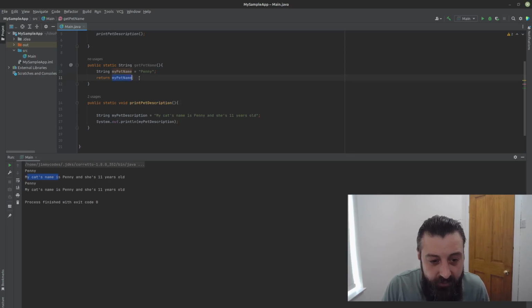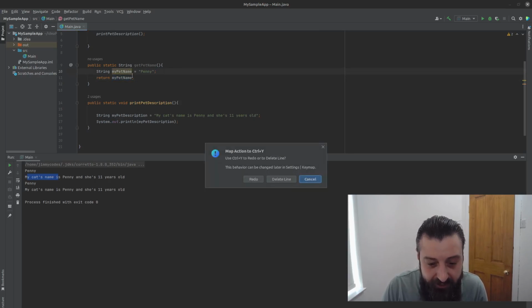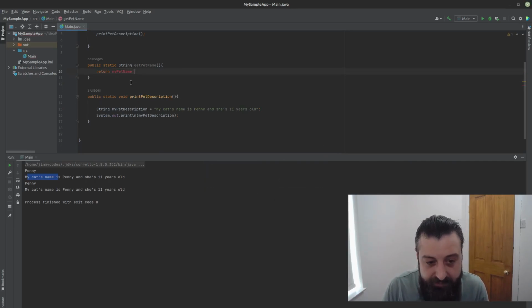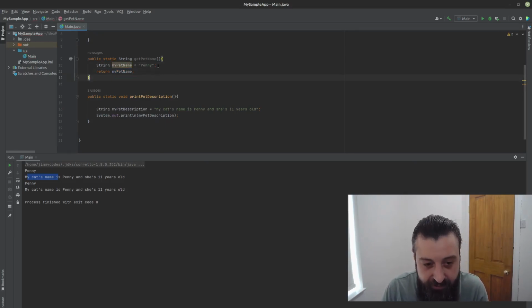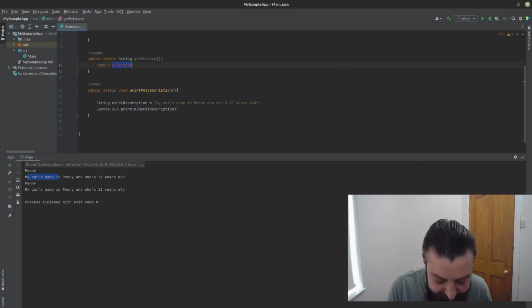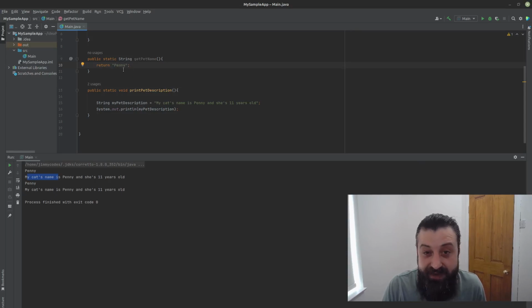So I can remove this line as well. I press Control and Y then to delete the line. Tell you what, let's just go back and not use the keyboard shortcut because that gets a bit confusing when you're watching. So let's just delete that line. And I'm going to return Penny here. And that's going to be fine because Penny is a string.